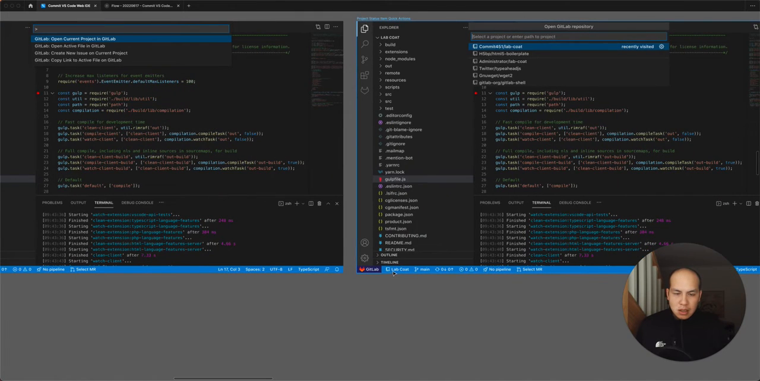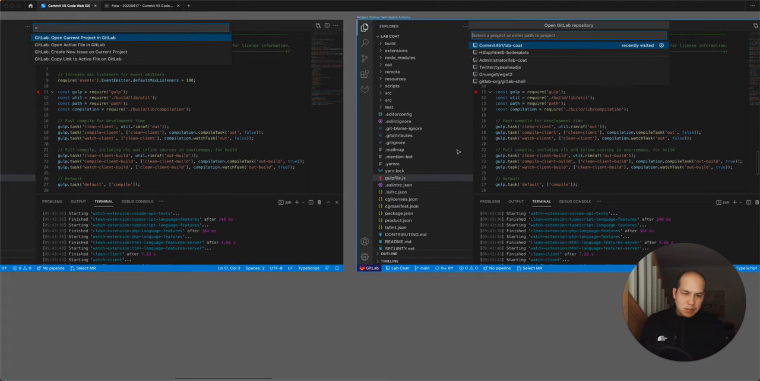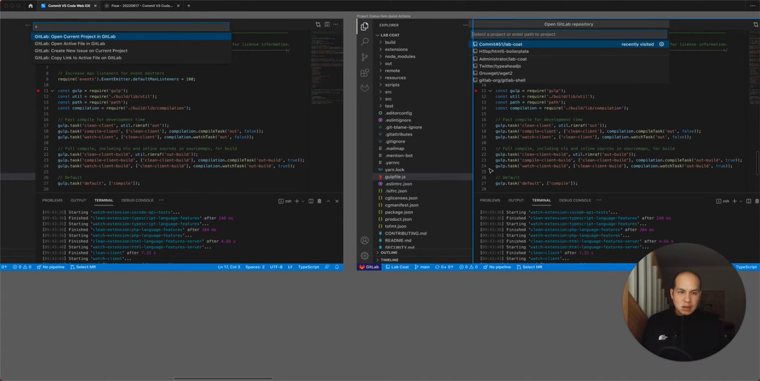Clicking on the repository name would allow you to view repositories that you've recently visited and open up a whole list of ways for you to search GitLab repositories, and then clicking on one would open it up directly inside the VS Code instance.